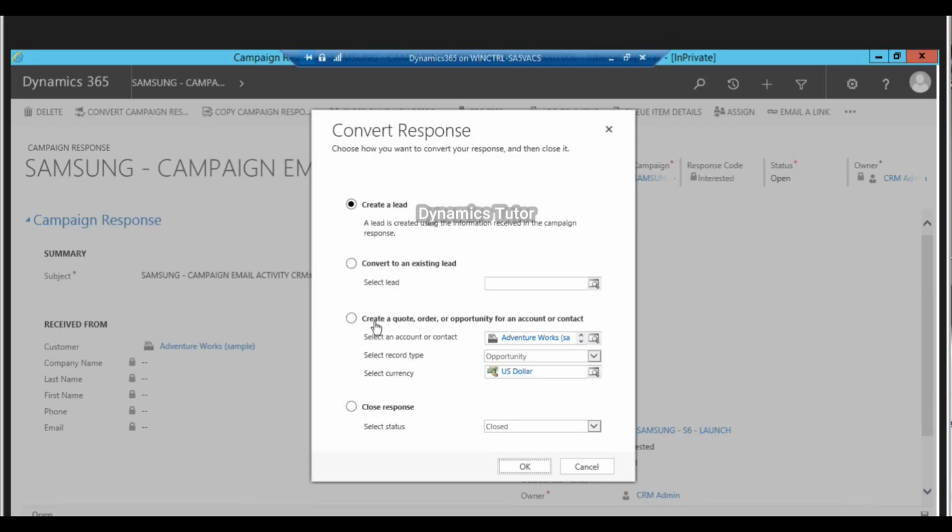If the customer is not interested in our demo but directly wants to purchase the product, then we'll create an opportunity directly. If the customer is not interested, we will close this as a response. So in this example, we will create a lead.